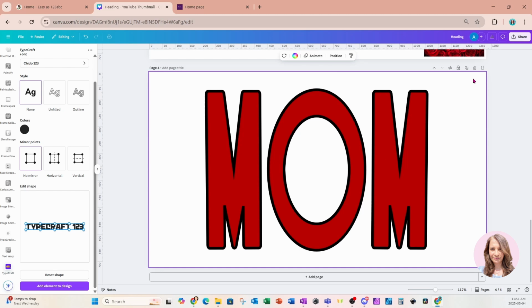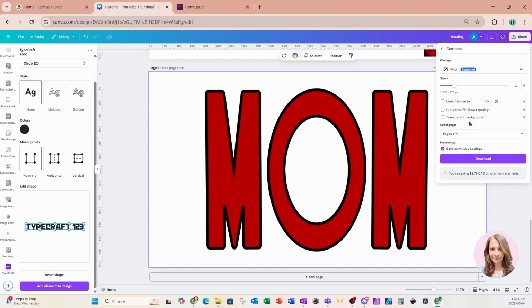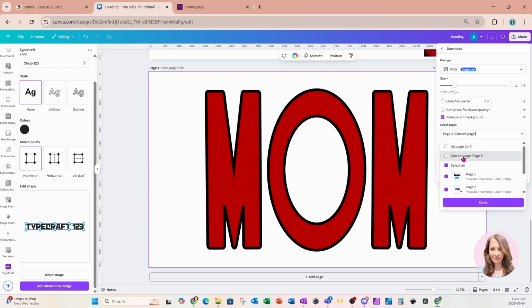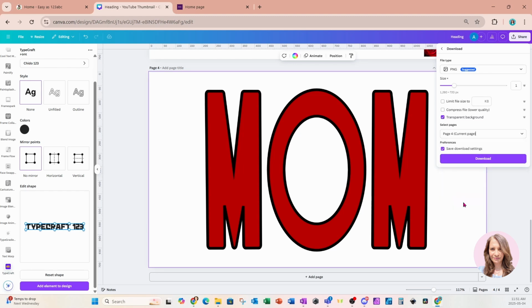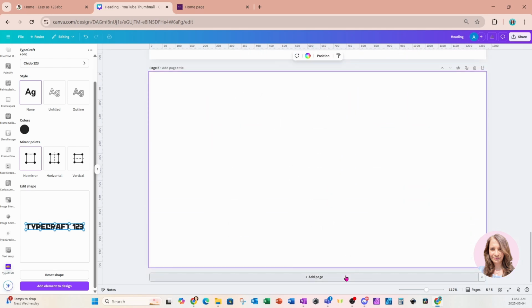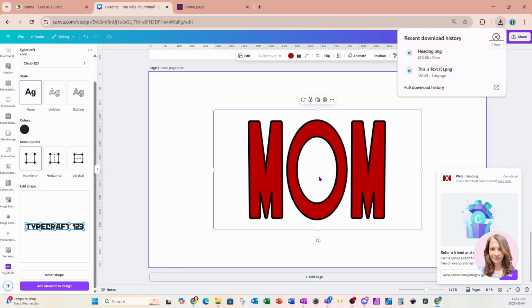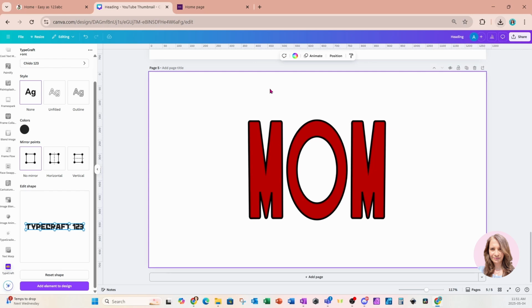what I'm going to do is download this so that I can create an image out of it. So I'm going to come here to download. I'm going to download this as transparent, and I only want page 4. So I'll say page 4, transparent, and I'll say done. And I'll download and create another page. Here's my design. I'm going to bring that back in here. Here it is. So now it's an image.